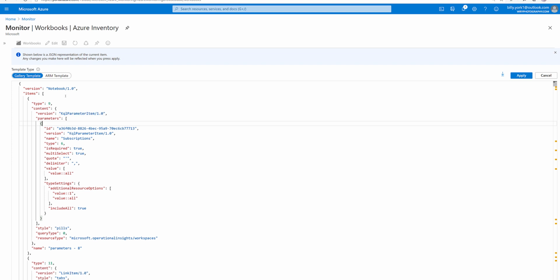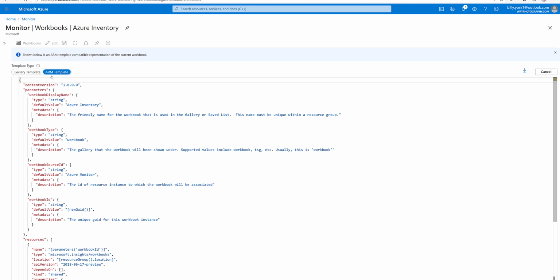But when you're doing it through the portal, you always want to use gallery template. The ARM template does not support being imported this way. However, if you did want to pipeline this, or do some sort of deployment through PowerShell, you could export this ARM template and deploy it that way.